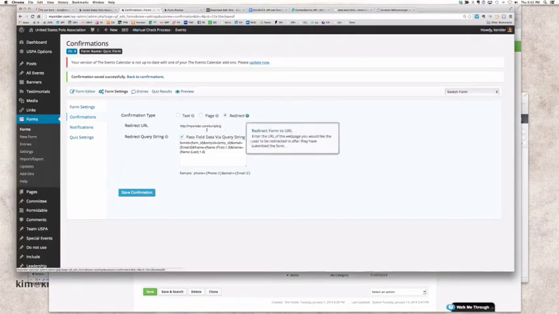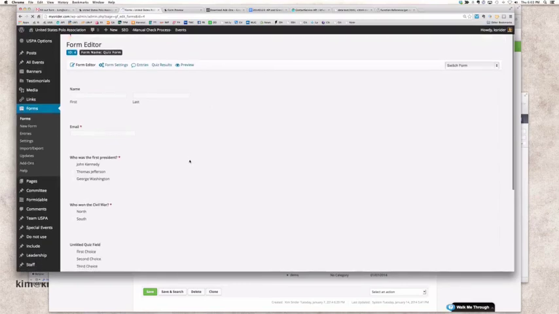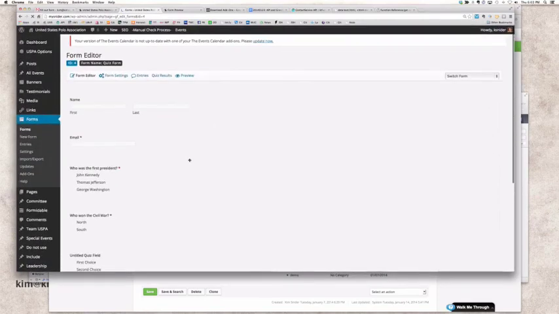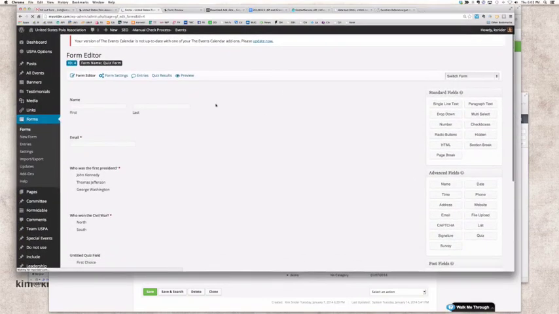All right, let's see what we got here. Well, that's good. Give us a second to put a redirect on there too. Let's go to the form editor here. Okay, so we have our form, which in theory I have saved, and we have our form settings.